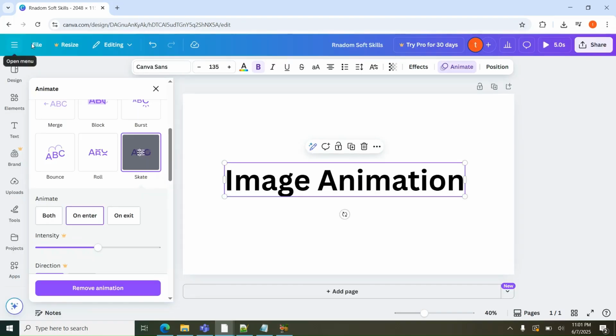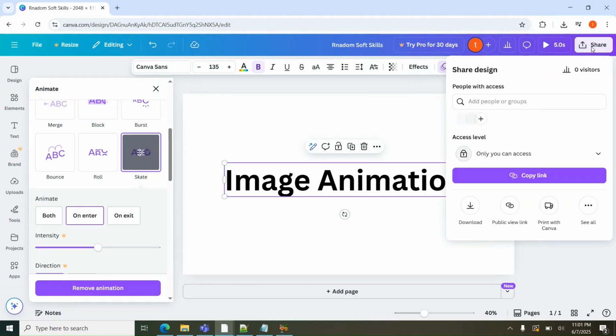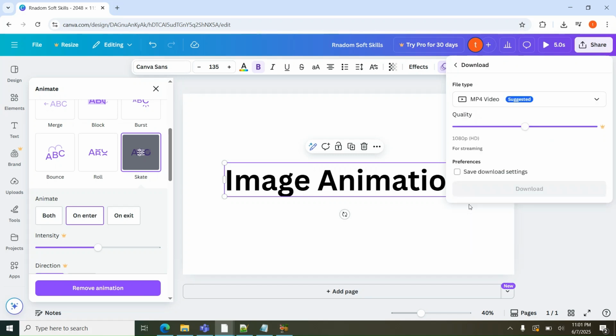Now, when you are satisfied with your work, you can go to where it says share, that is if you want to download it, and click on download. Now, before you download, make sure that you have this as MP4 video. That's how you can animate images using Canva.